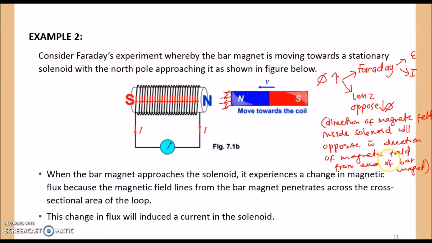Okay, so what we need to do is, first you kena tengok arah magnetic field on the end of this bar magnet. Yang masuk adalah north pole. So north pole arah magnetic field dia macam ni. Okay, so dia daripada north pergi kepada south.